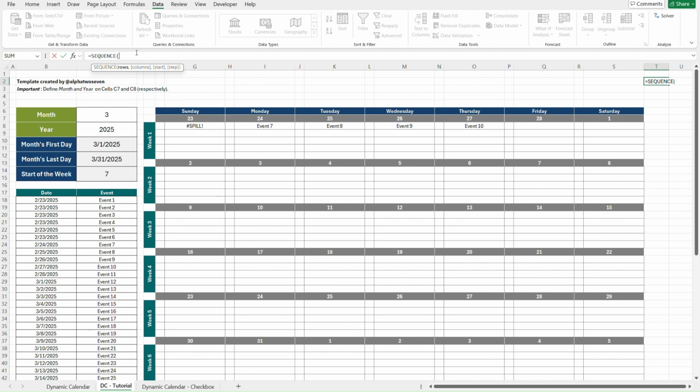So how many rows? In this case, for example, I could say 5 rows, then no columns, and then start on 1, and then step on 1. But since they're all optional, I can just delete those, keep the 5 there, and I get this 1, 2, 3, 4, 5. If I change the argument to say 7, I have 1 through 7. If I change it to 1, I have only 1. Okay? So back to these.